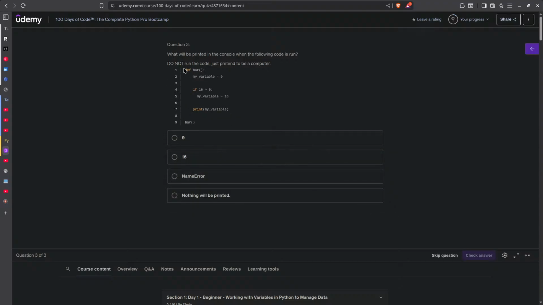Very simple. Here I'm defining this function called bar, and this variable has 9 assigned to it. Then we have an if statement, if 16 is greater than 9. This is true all the time because 16 is greater than 9. My variable is going to be equivalent to 16. Then we're going to print this variable, it's going to be 16. We are calling this, not returning it. So we're going to have 16. Beautiful. Easy.